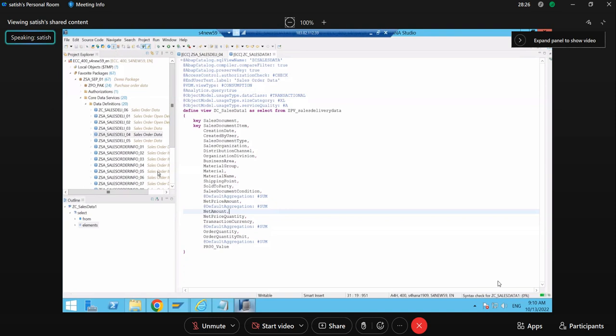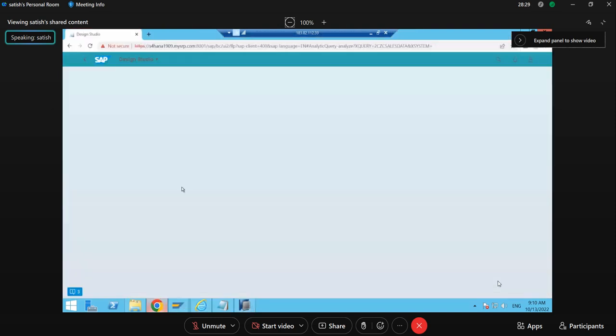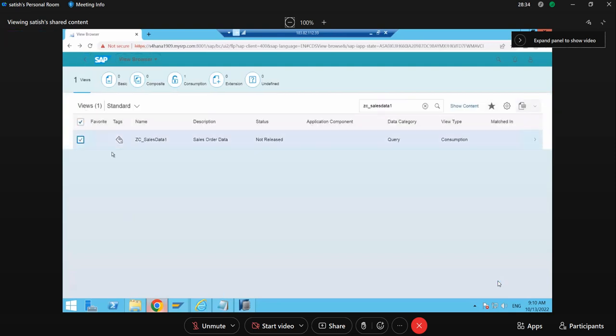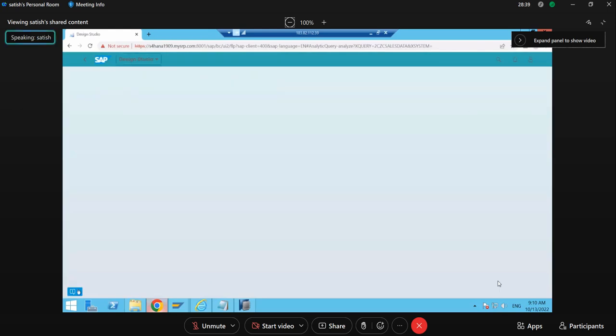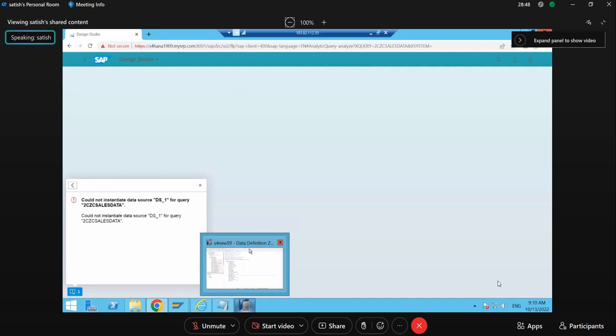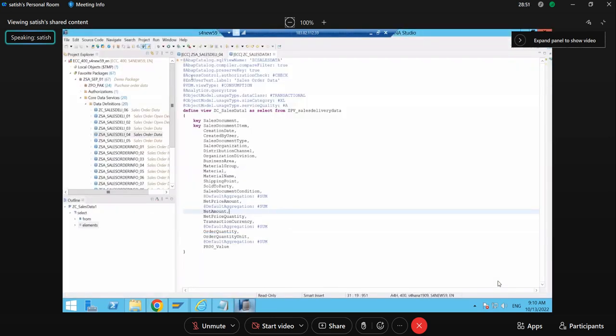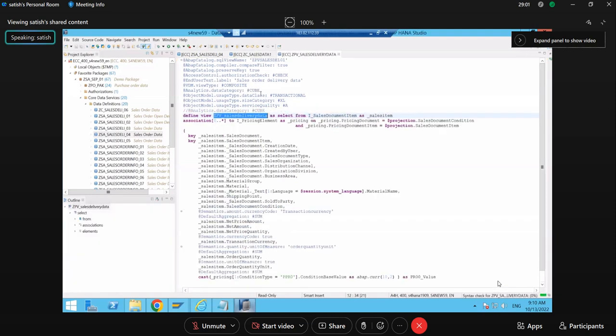Okay, it's fine. Now let's test this. Still there are some issues. Let's see. Could not instantiate data source for query ZC. Okay, let's see, there are some issues mostly. Warning is there: calculations without high precision, that's fine. Cube is there, fine. This is fine.